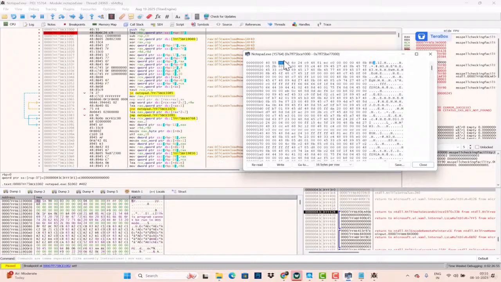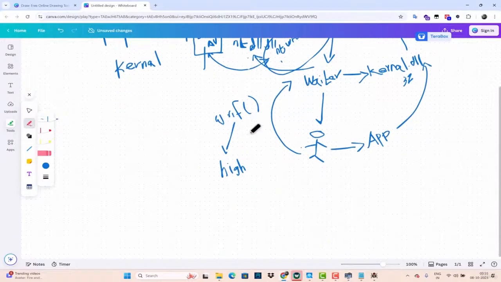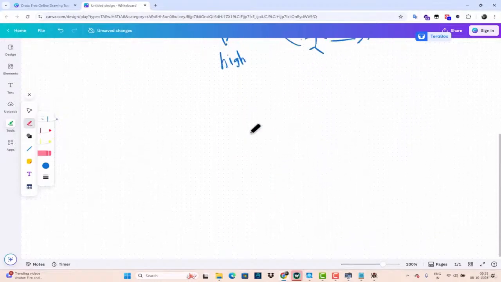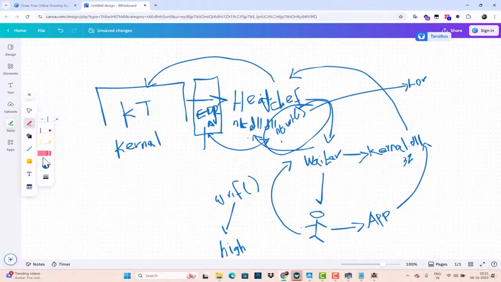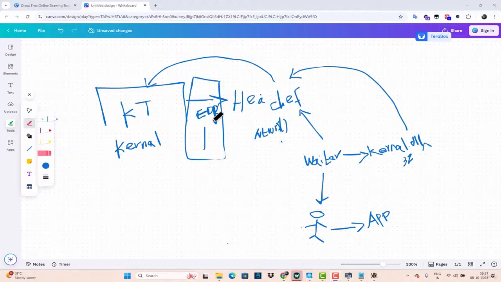Now let's see how we can bypass the antivirus software using the hooking method. Let's go to the draw and take an example. Now let's take an example about how we need to develop our program here. There is a malicious application you are developing, this malicious app, mal.exe.